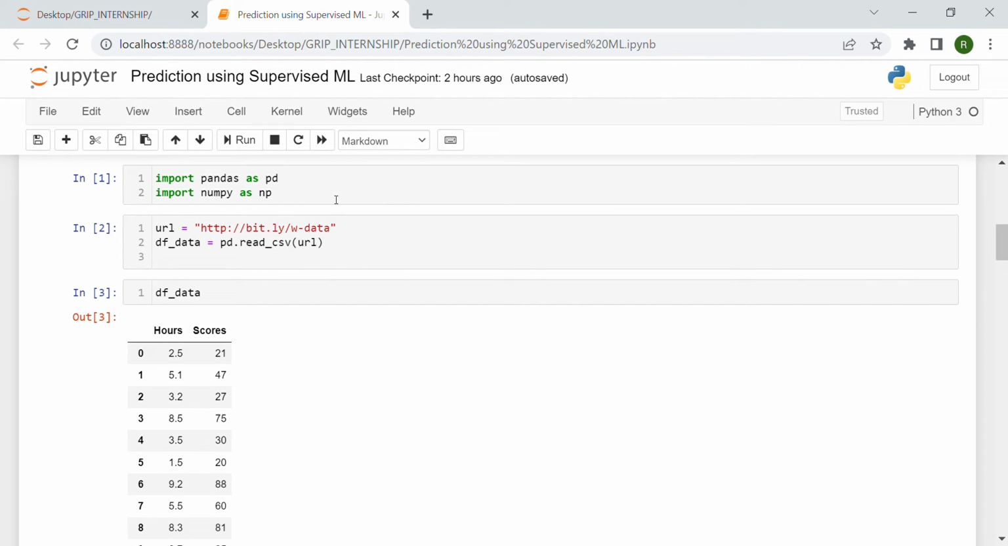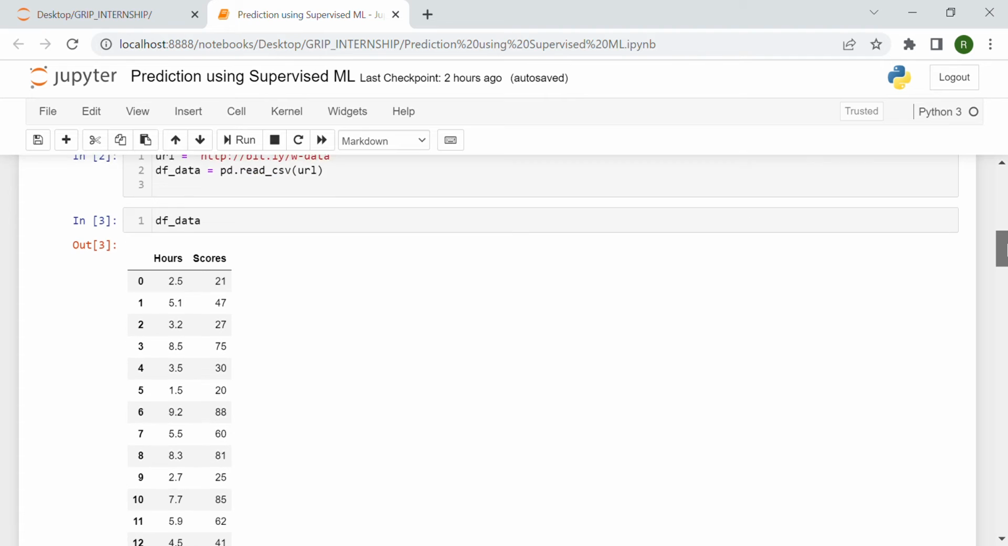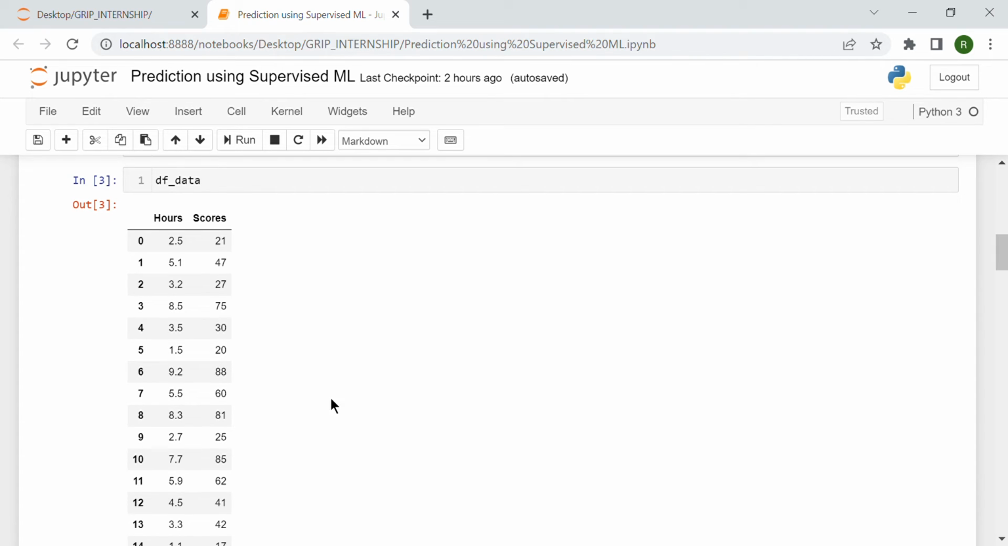First, I have imported important libraries like NumPy and Pandas. Then I have imported my dataset. I have used pd.read_csv as our dataset is in CSV format. After importing our dataset, it looks like this. One column has hours and the second column has scores. What our dataset is telling us is, if you study for 8.3 hours, your score is 81. If you study for 3.5 hours, your score is 30.